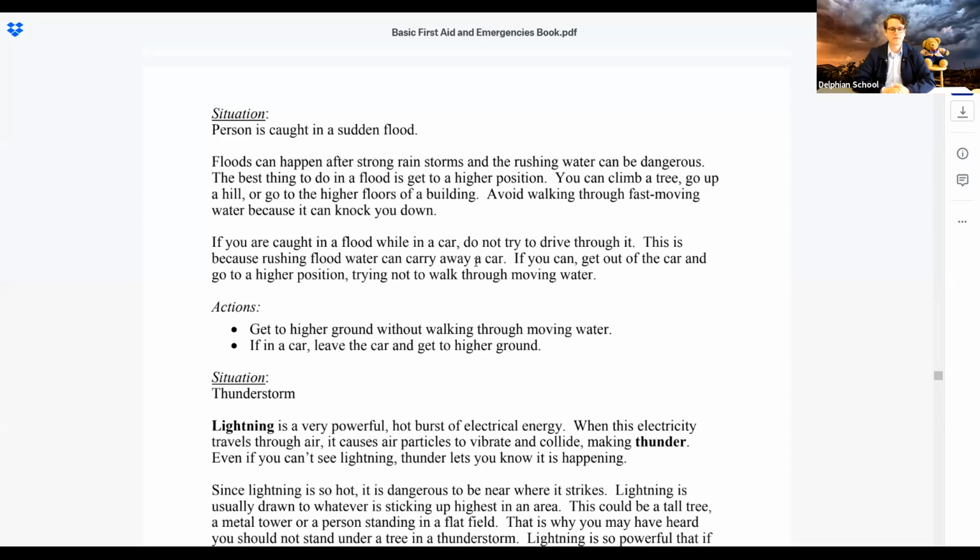All right, if you're caught in a flood while in a car, do not try to drive through it. This is because rushing flood water can carry away a car. If you can, get out of the car and get to a higher position, trying not to walk through moving water. So get to higher ground without walking through moving water. And if you're in a car and the car can't go any further, leave the car and get to higher ground. All right.